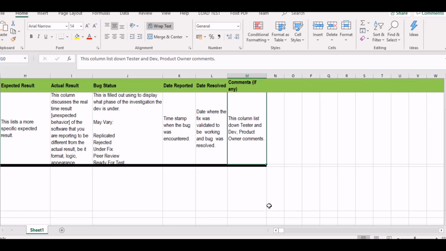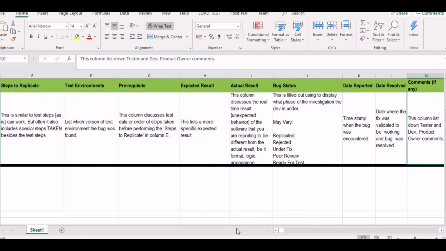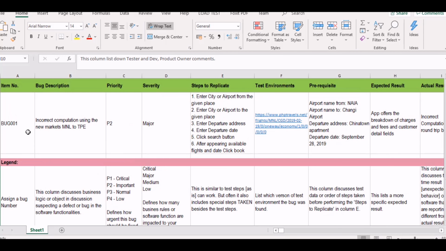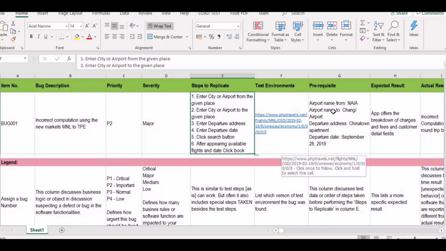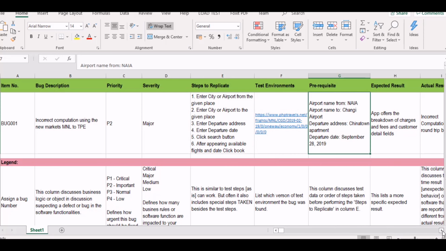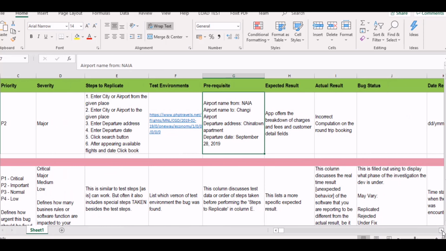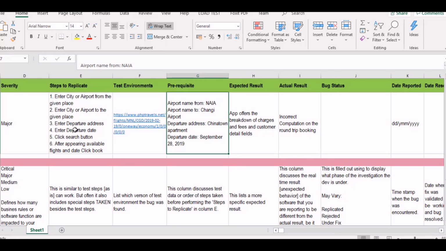Yun, sa layman term. So scroll up lang ako just to show you yung typical na entry for each column. So again, item, bug description, priority, severity, steps to replicate, kung ano yung environment, prerequisite na ginamit ko para maging guide ng isang developer kung ano talaga yung steps and input na kailangan niya para ma-replicate niya yung issue.